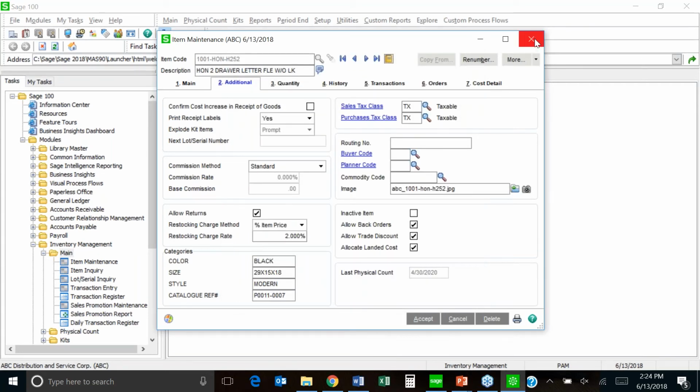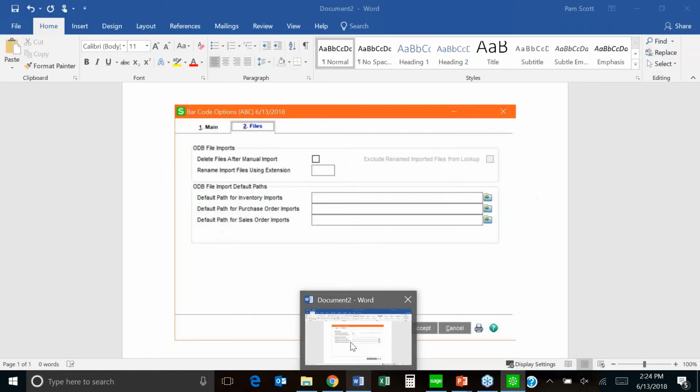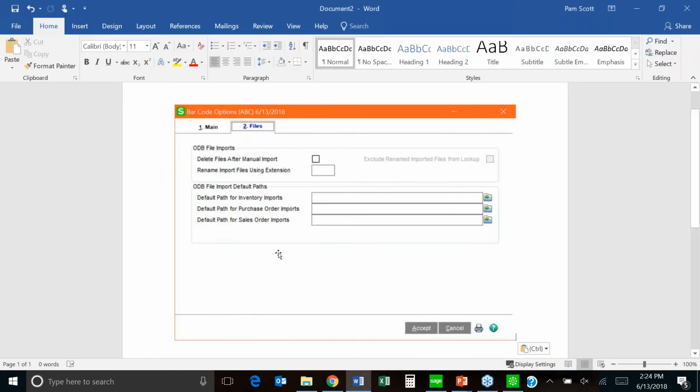Okay? And if anybody has any questions about what I'm going through here, just go ahead and submit the question. And then the last area that has an option for the path is in the barcode module. I do not have the barcode module implemented, but I do have a screenshot of what it looks like.